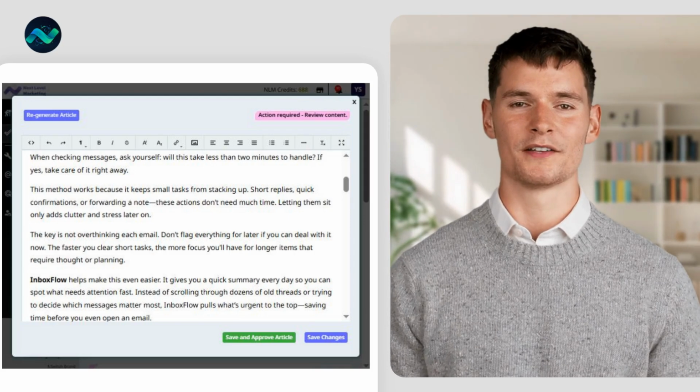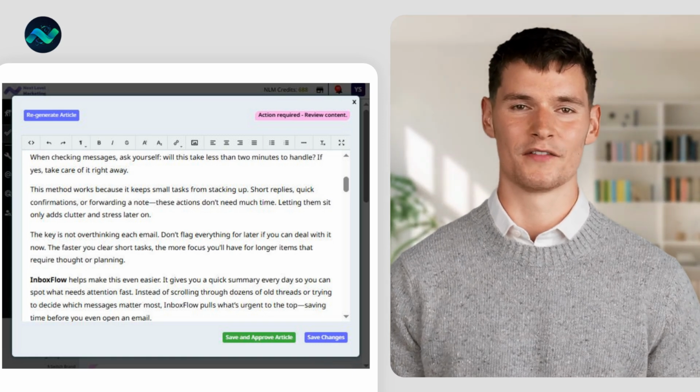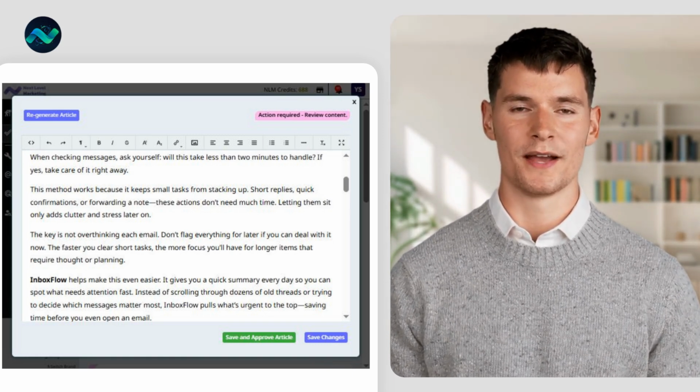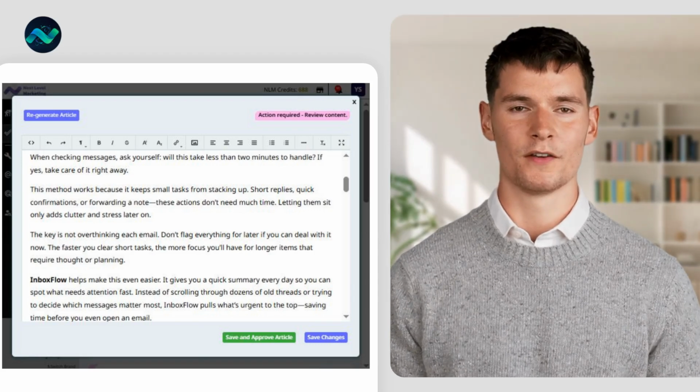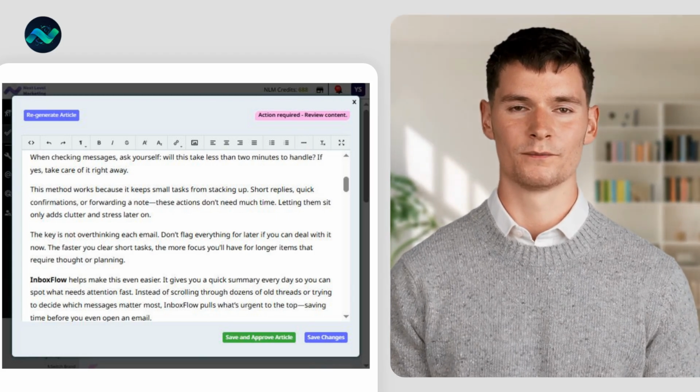Inbox Flow helps make this even easier. It gives you a quick summary every day so you can spot what needs attention fast. Instead of scrolling through dozens of old threads or trying to decide which messages matter most, Inbox Flow pulls what's urgent to the top, saving time before you even open an email.